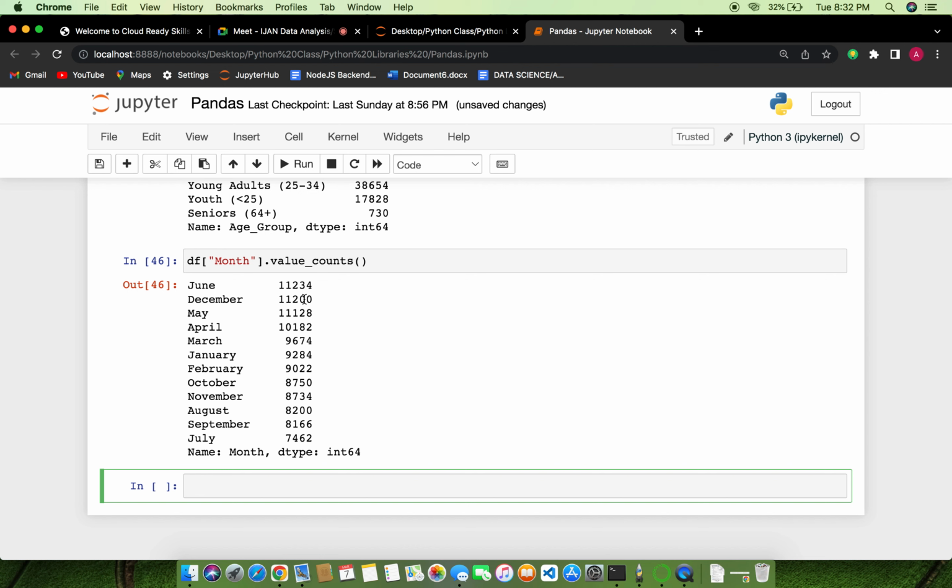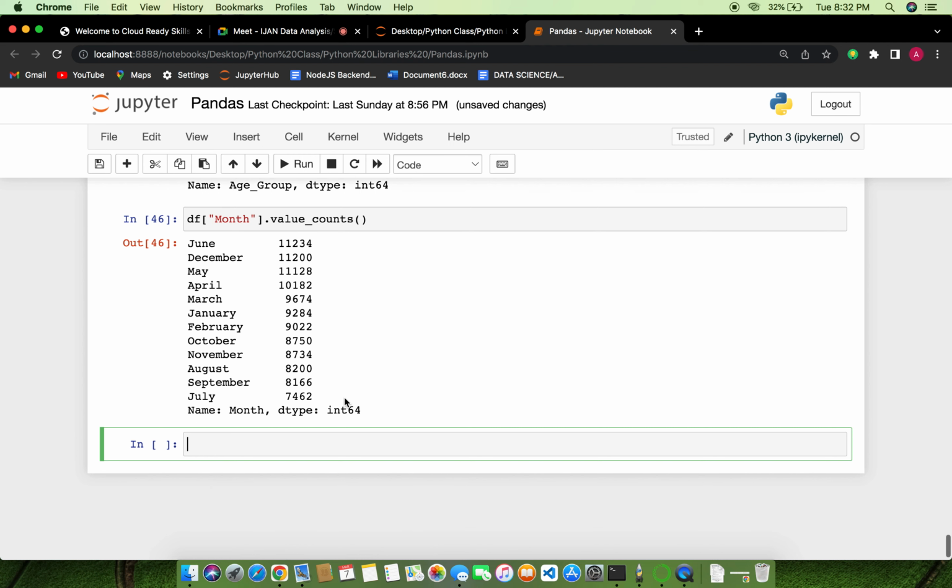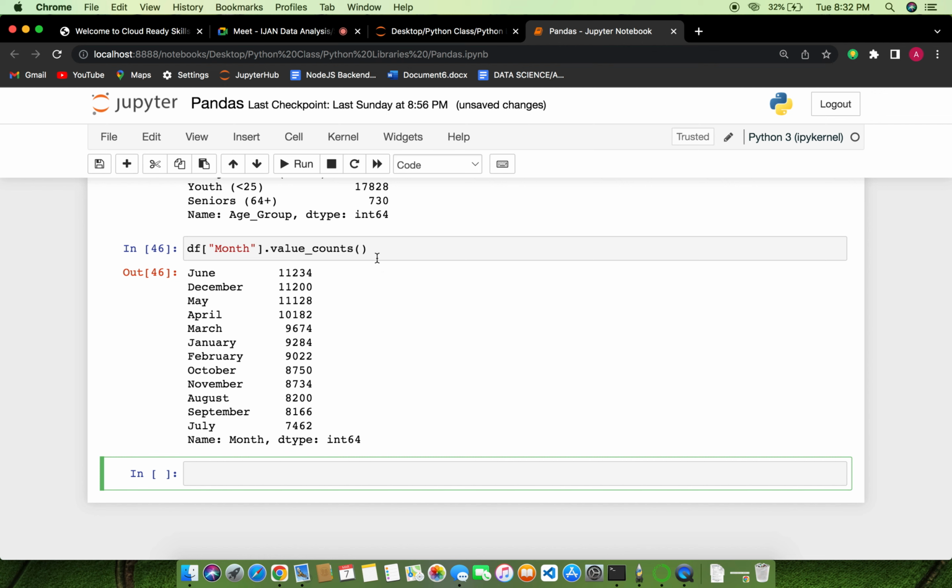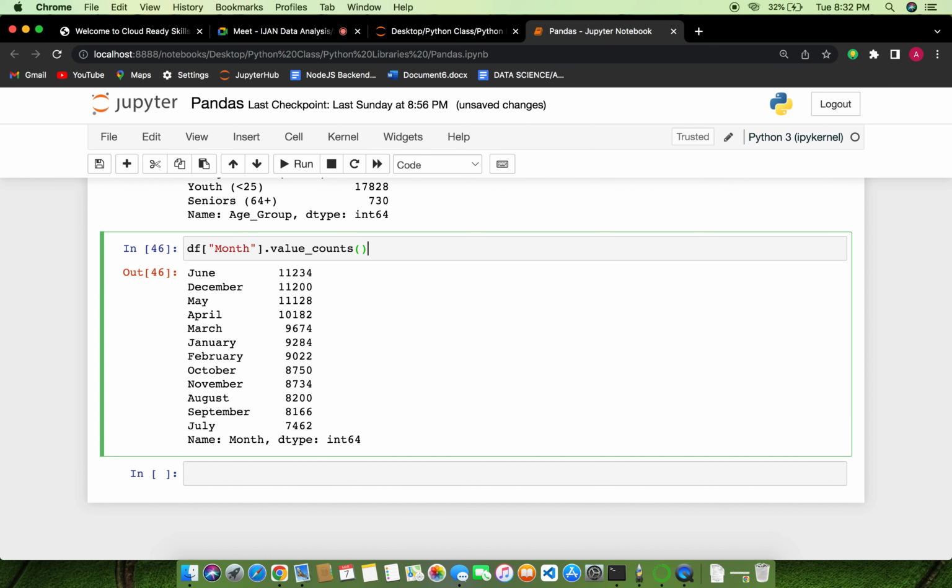And in December we have the next one. So after June, December follows, and we have May, April, March, January, and the least one here is July. So this can just give us an overview.